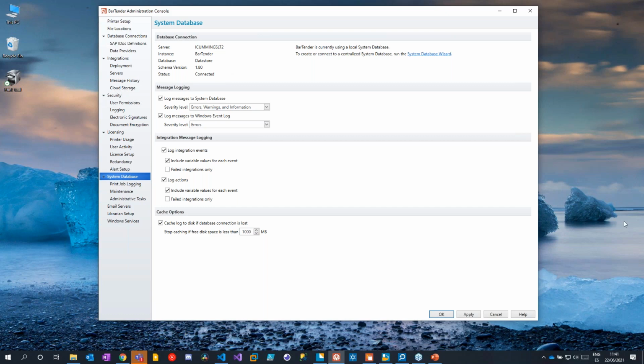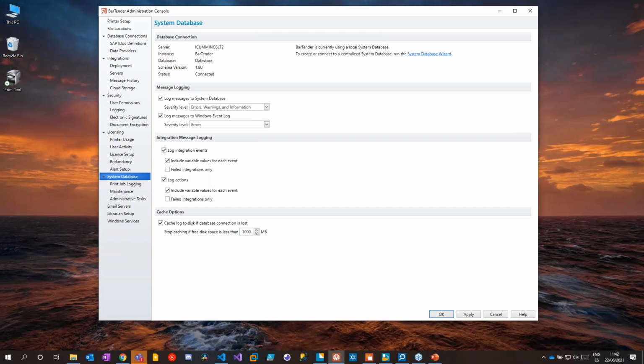Someone's asked, how can we connect LVS to the BarTender system? I think that'll have to be a question for another day, because that would be quite a complex answer, which I don't readily have the information to hand. So I'll have to pass on that particular question.